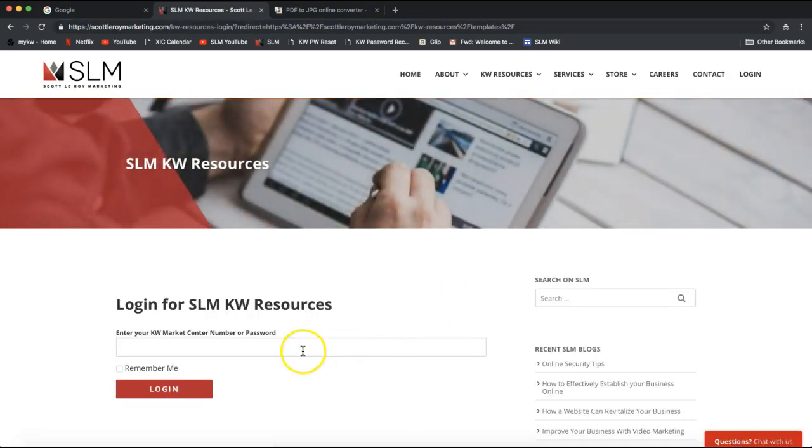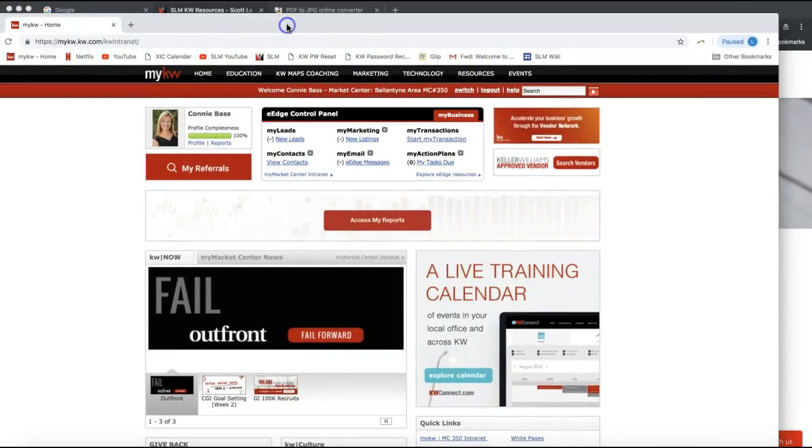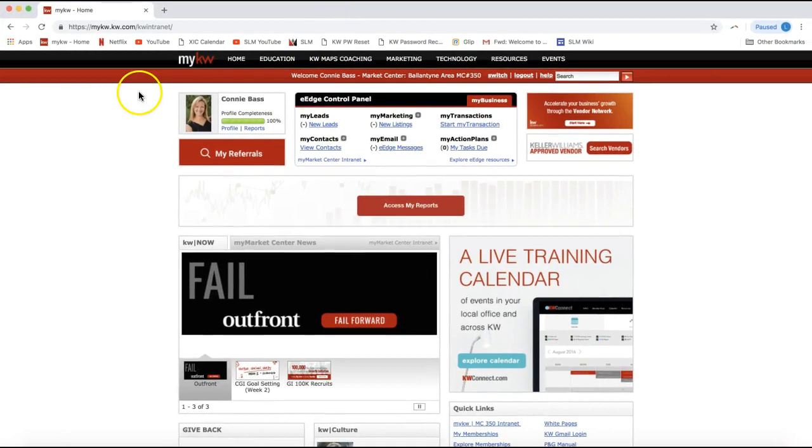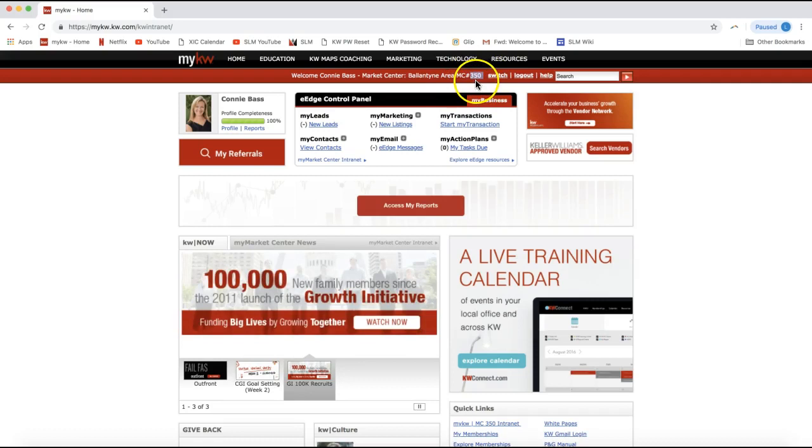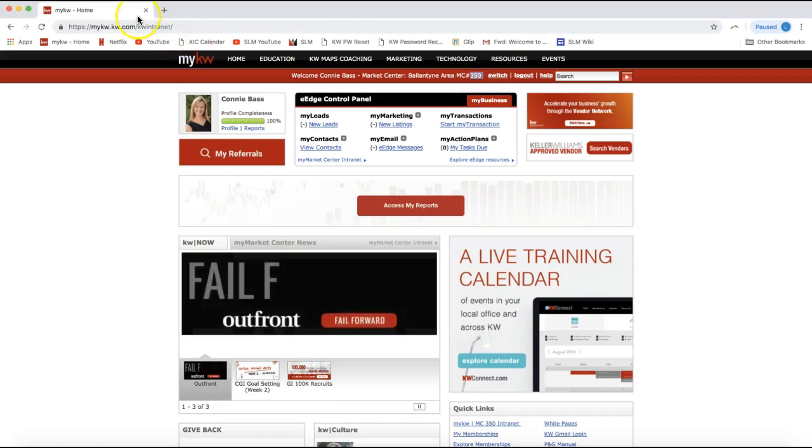So once you click, it may prompt you to log into our site. And now if you've never logged into our site, it will be your Market Center number. Now let me show you real quick where you would find your Market Center number if you are not sure. All right, one second here. So on your MyKW accounts, this should look familiar to you, right? This is mykw.kw.com. You can always find your Market Center number on the very top right of your MyKW account. It'll be on that red toolbar there. Okay, so just a heads up, that is your password to our website to utilize all of our resources.